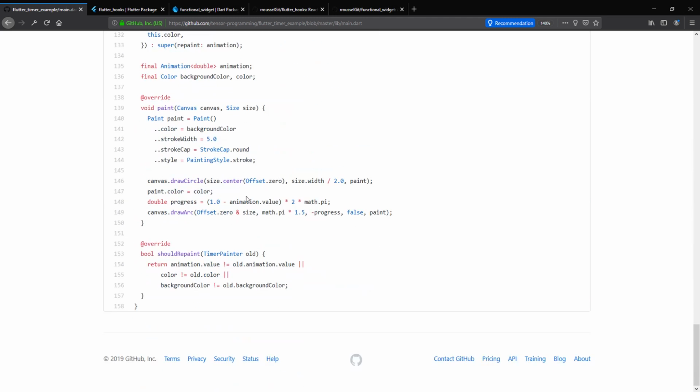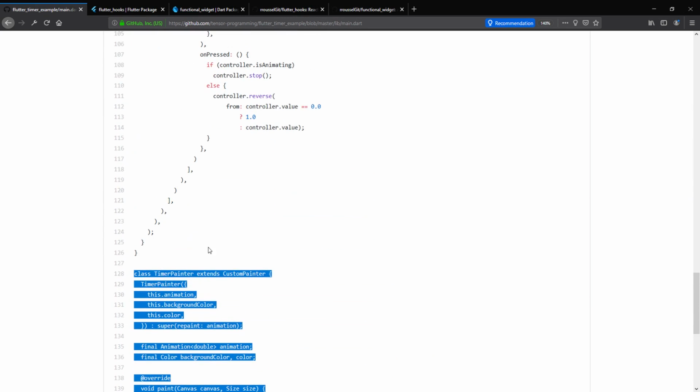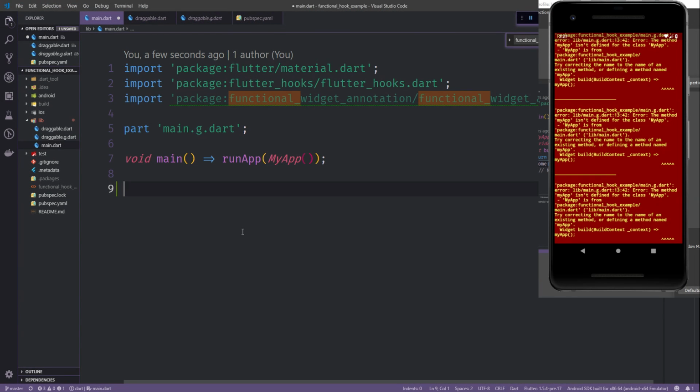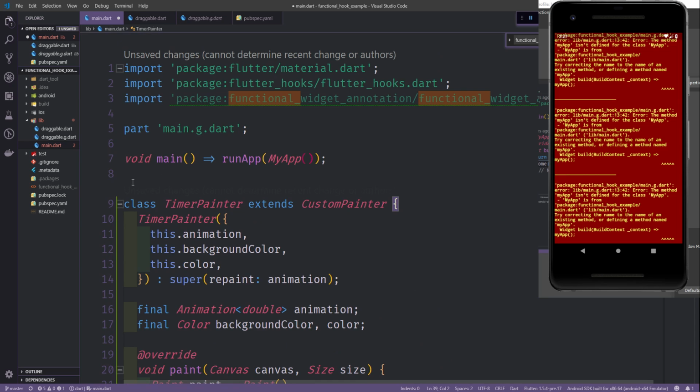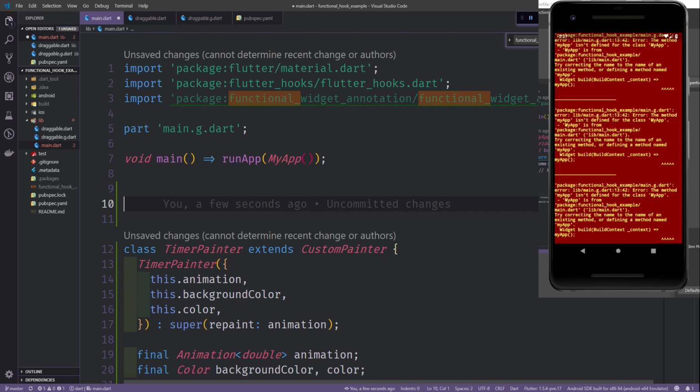So I'm going to completely reuse this timer painter without changing it. I'll just copy it out of the repository here and put it into our code. Normally, what you would want to do with something like this is put it in its own file, because obviously it's just a normal class with a custom painter. But I can't be bothered with that right now, so I'll just leave it in the main.dart file.